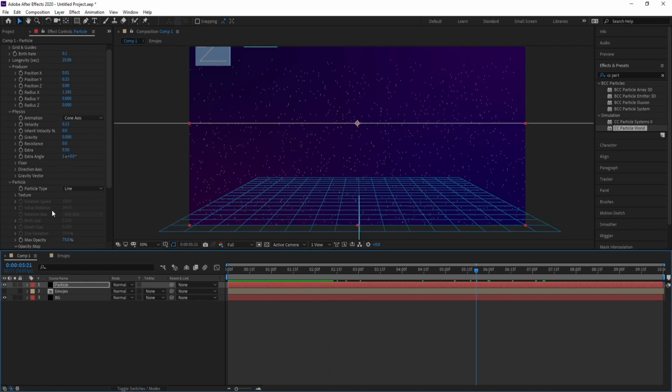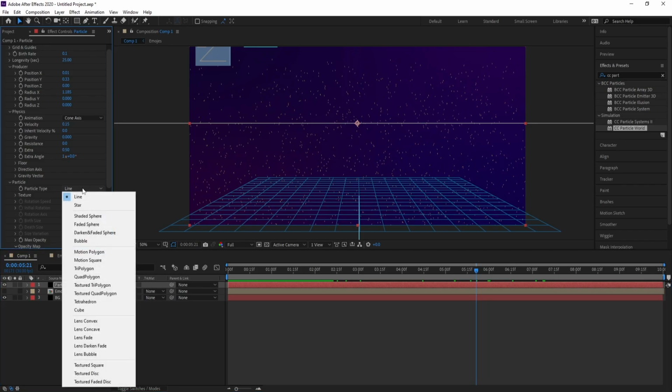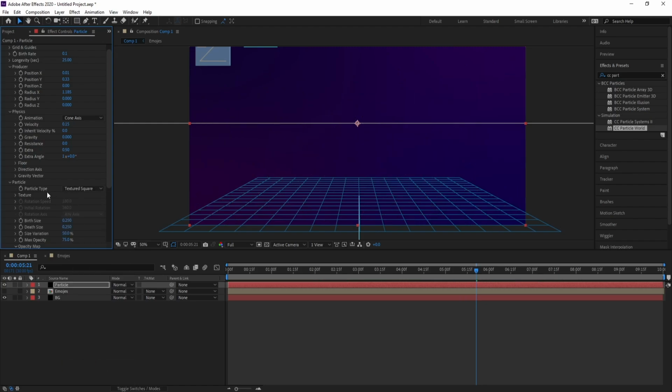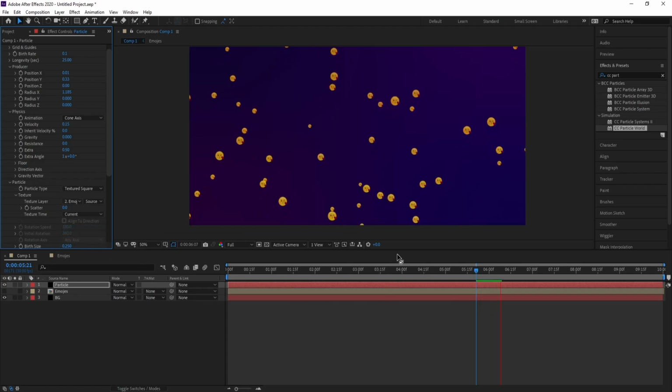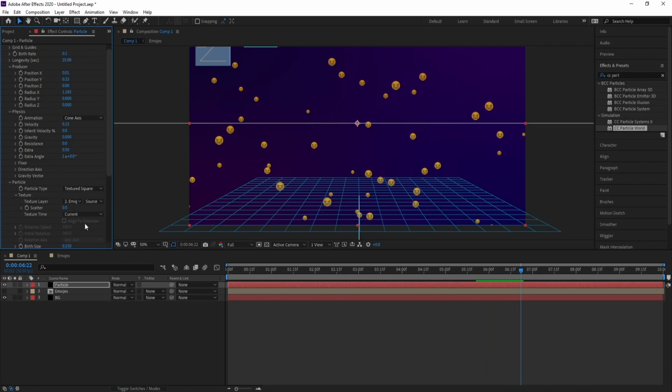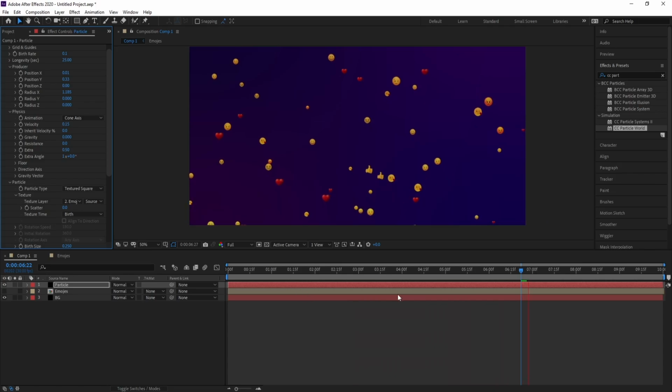So now I'll go to particle type, set it to textured square. Okay, open texture, set none to emojis. Okay, go to current, change it to birth. Let's see.